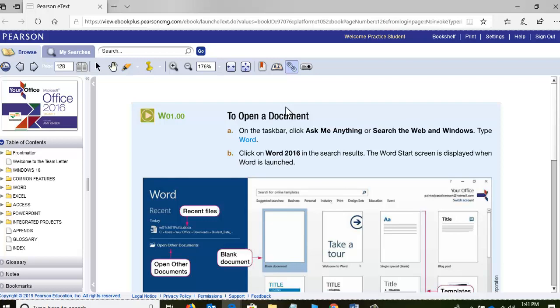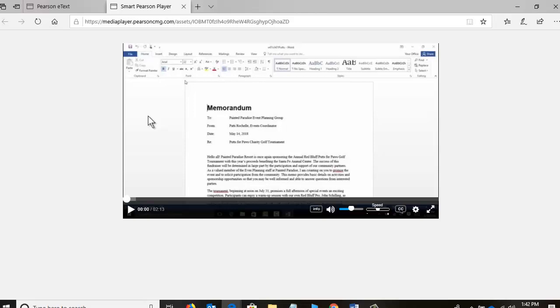But now I come to a blue shaded box, and it told me that I'm to follow the instructions in the blue shaded box, and that if I have difficulty with these instructions, that I should play the video that is always in the upper left-hand corner of the blue shaded box. Now, it tells me on the taskbar, click Ask Me Anything or search the web and Windows. And perhaps I have no idea what they are asking me to do. Then this would be a good idea to play this video. And I'm only going to play a small piece of it.